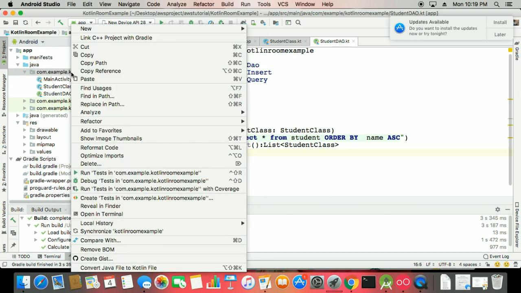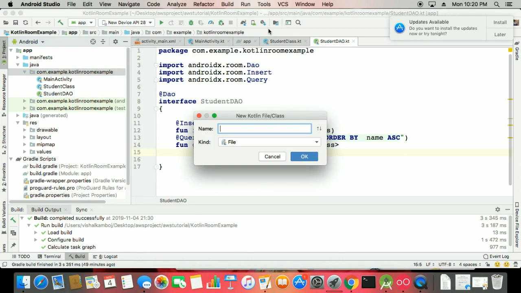Now we have to go with our database name, again a Kotlin file, and here I am using StudentDatabase.